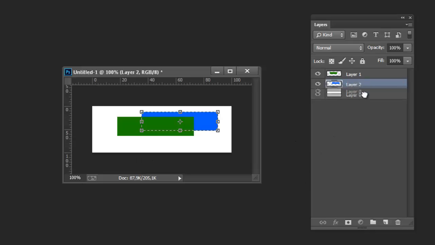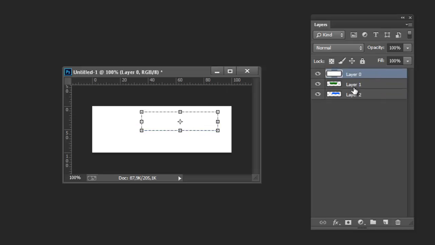And the same thing happens with the background. If I actually move this one to the first position, everything would disappear because this layer would be first and it's completely white.